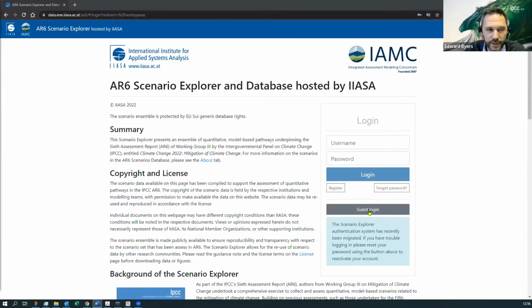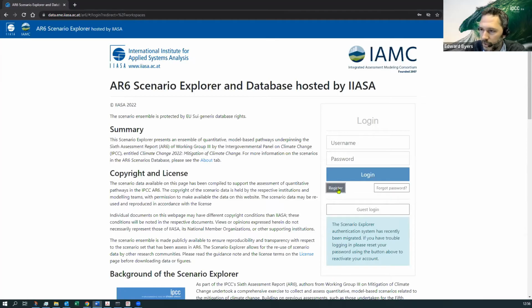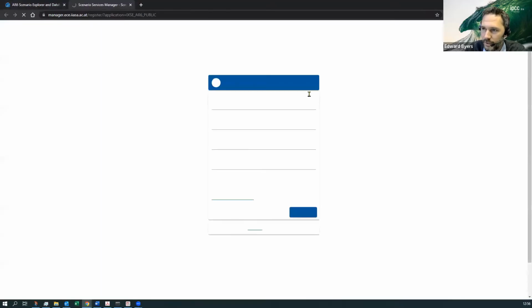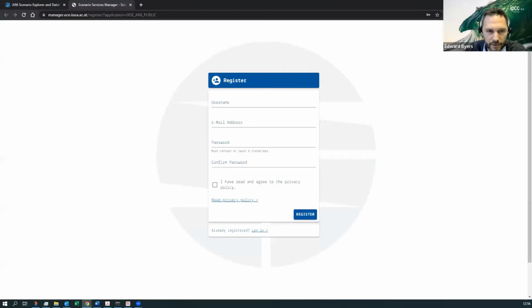You can log in as a guest, but there are benefits to registering, and the registering is fairly simple. We don't collect much information. And as I said, you can also access multiple scenario explorers. So for example, the 1.5 degrees report and the Network for Greening the Financial System, which are the scenarios used by the central banks and finance sector. You can save the workspaces for use later, and you can also share workspaces when you have a registered account. And you have access to downloads, which are not always available to guest users.